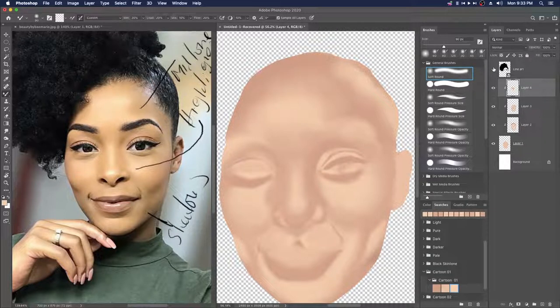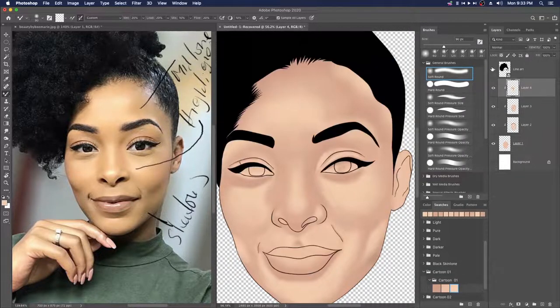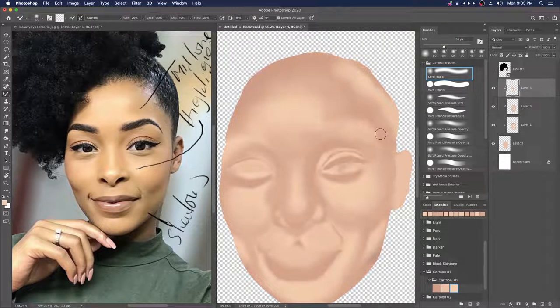As you keep going, you can also reveal the line art to see your progress between the before and the after of what you are doing. So this is where we've gone so far. I'm going to continue and check back when I'm done.